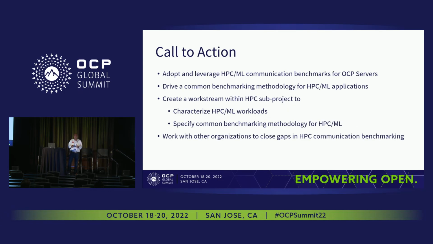Not only that, what I would say as a community, it will be good to study these HPC and machine learning workloads and come up with a good benchmarking methodology which will help, overall, those who are using OCP servers to run these kinds of applications. And then out of that, this sub-project within the server project, we can also come up with some extensions to this benchmark which can be common across. We can work with other organizations to close these gaps.